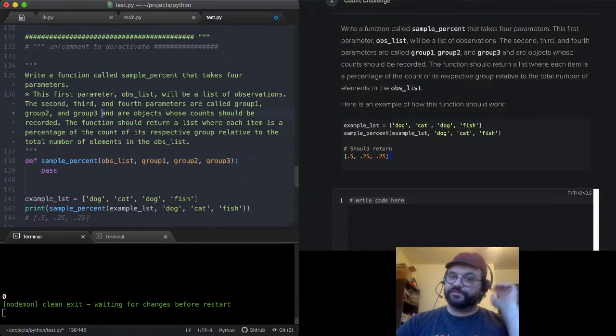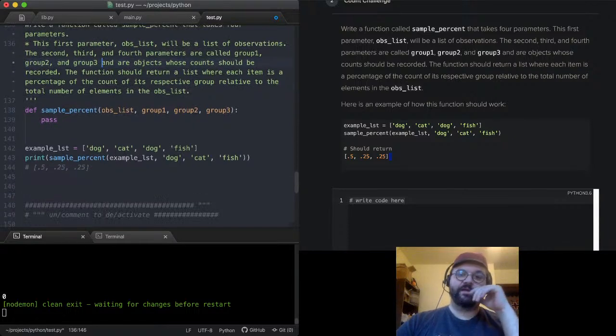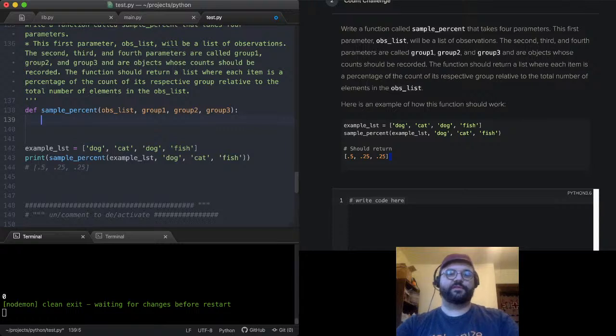They are objects whose counts should be recorded. The function should return a list where each item is a percentage of the count of its respective group relative to the total number of elements in the list. Okay, so then like the percentage of time that it showed up in. So I think this input should give me 0.5 for dog, 0.25 for cat, and 0.25 for fish. So let's just see if we can try to do that.